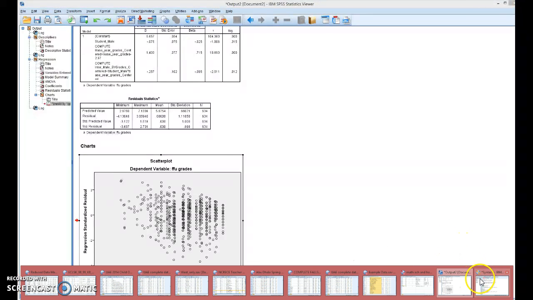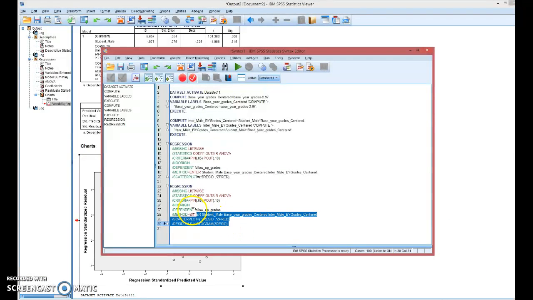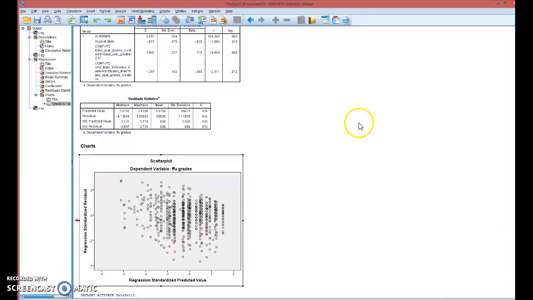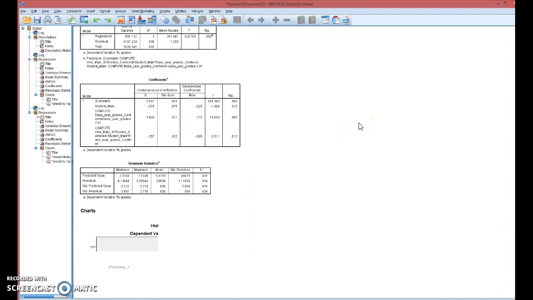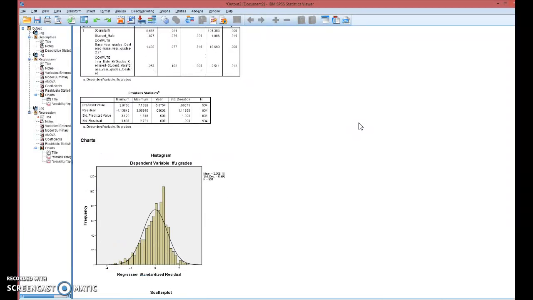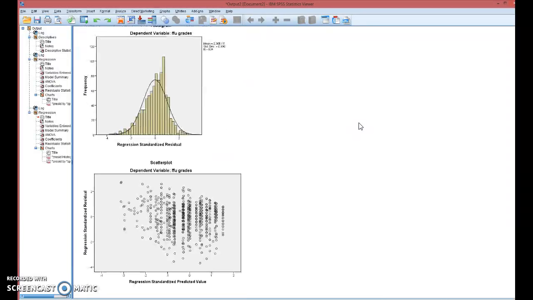find my syntax, not my output. Run my latest syntax generated. And I will scroll down to my charts. We have my residual plot, which we discussed in a previous video to assess the linearity assumption.